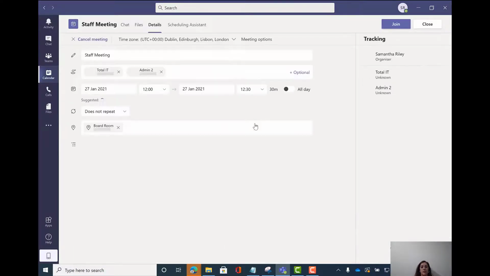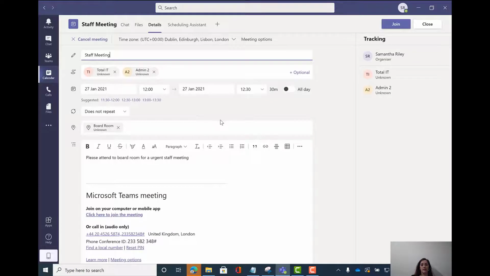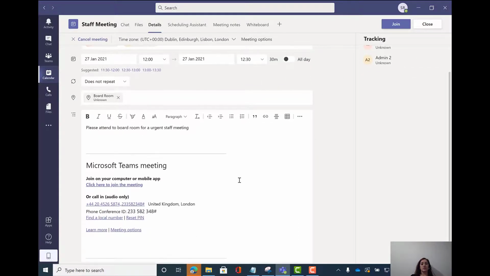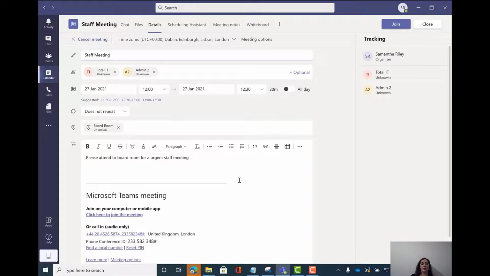So you can see all the participants that you've invited on the right hand side there. Within the meeting, you have different functions, so you can chat with the people that you're in the meeting with, you can send files based on what's been discussed in the meeting, you've got your scheduling assistant and meeting notes, your whiteboard on there as well. So some useful applications there for you to use within your meeting.